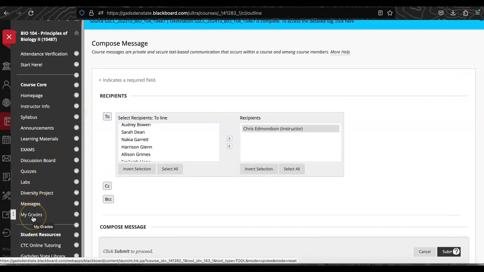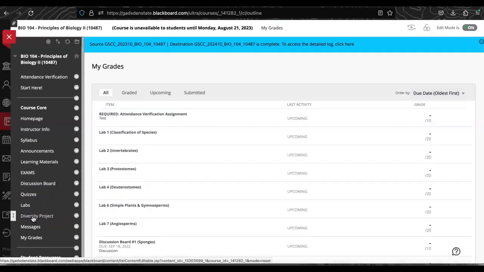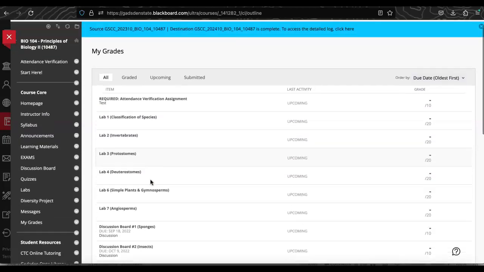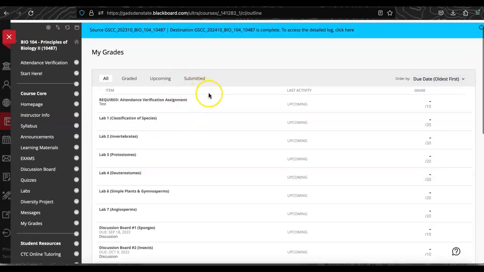All right, finally, last thing is the My Grades section. Click here. I try to get grades posted really quickly, but any grades or assignments, as soon as I have those graded, I'll post those. And you'll also have a section where you can see your average and how you're doing in the class.